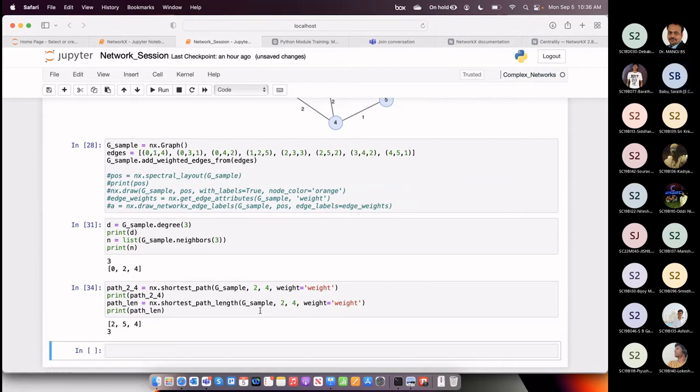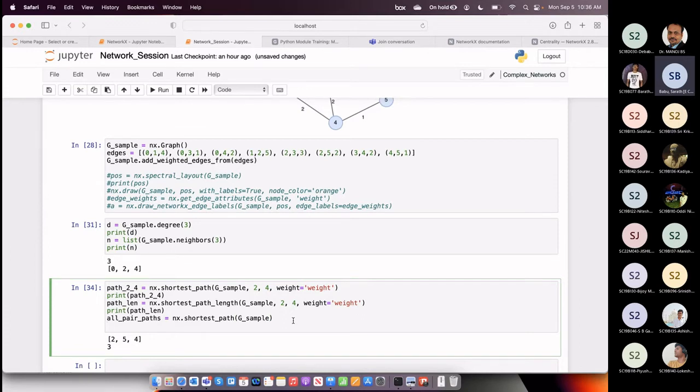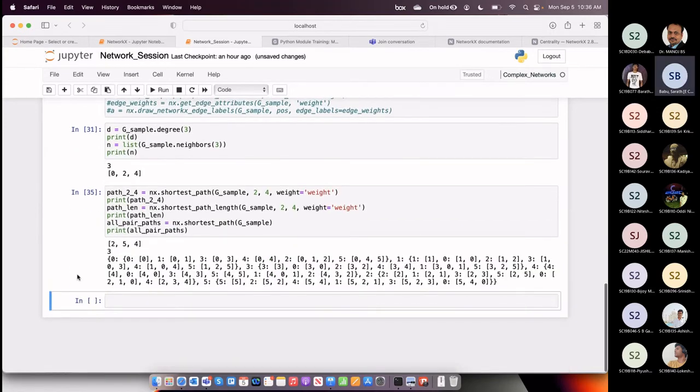If you want to see all pair shortest paths, then maybe I can show you all pair paths with nx dot shortest path. Just give your graph, that's enough. You don't need to specify the source and destination. Then it will give all pairs. So print all pair paths. Let's see. This will give paths between all pairs of nodes.